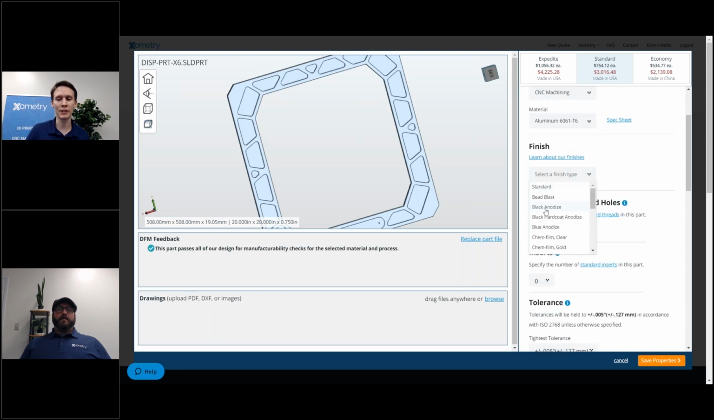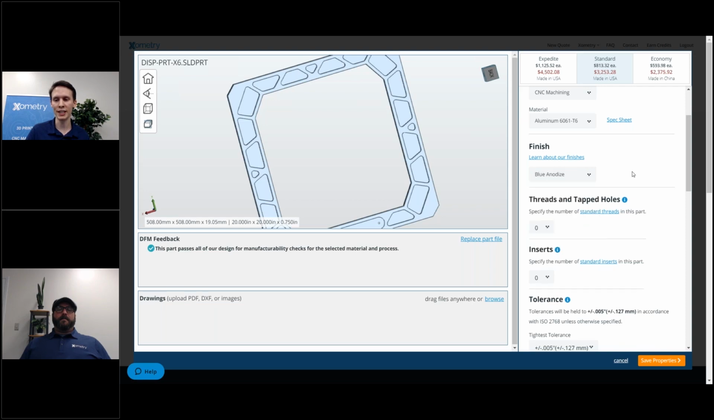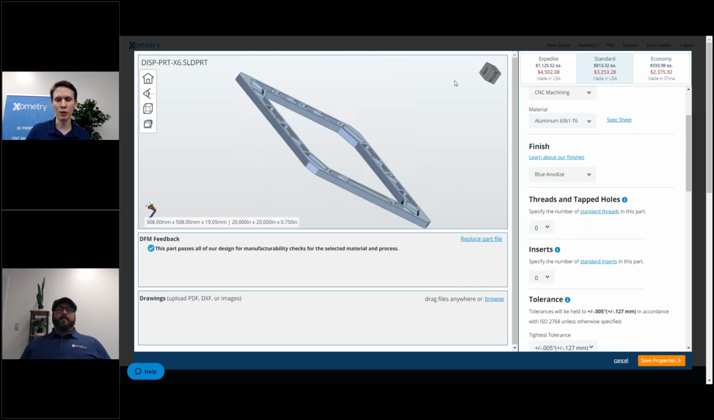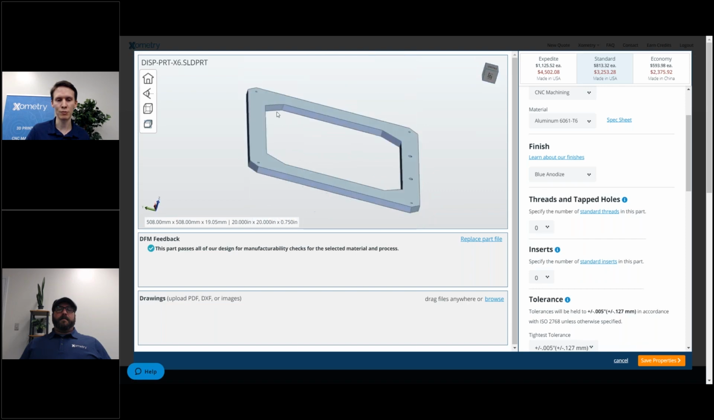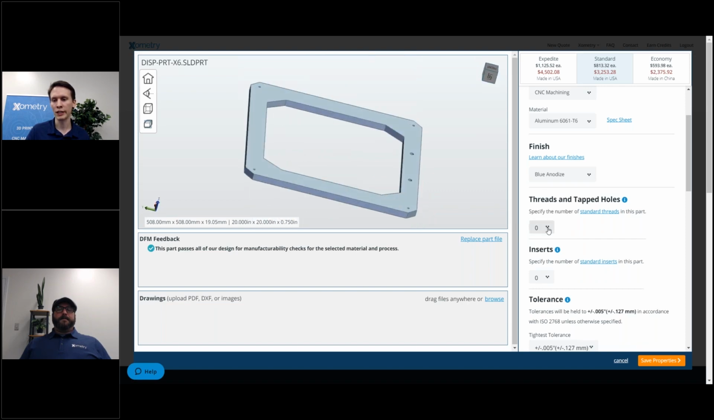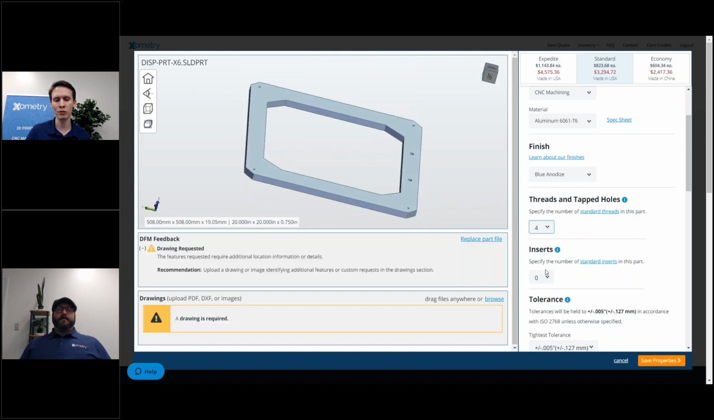You can further specify the finishes. So let's make this a nice Xometry blue anodized here. I'm taking a look at my part. I have some of these blind holes back here for taps. So I'm going to put in 4 threads and tapped holes. You're going to see our website ask for a drawing because we want to know where these tapped hole features are, what size tap, and how deep the taps are needed.